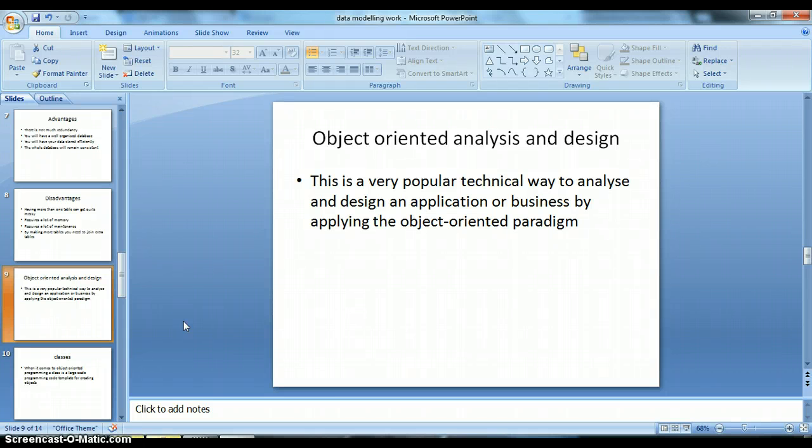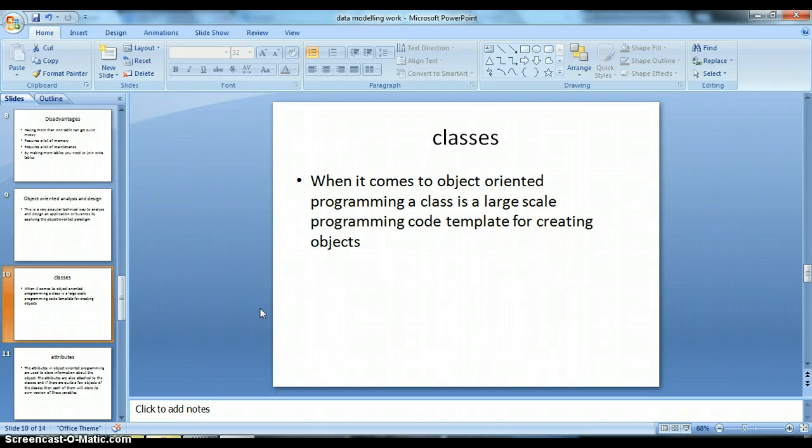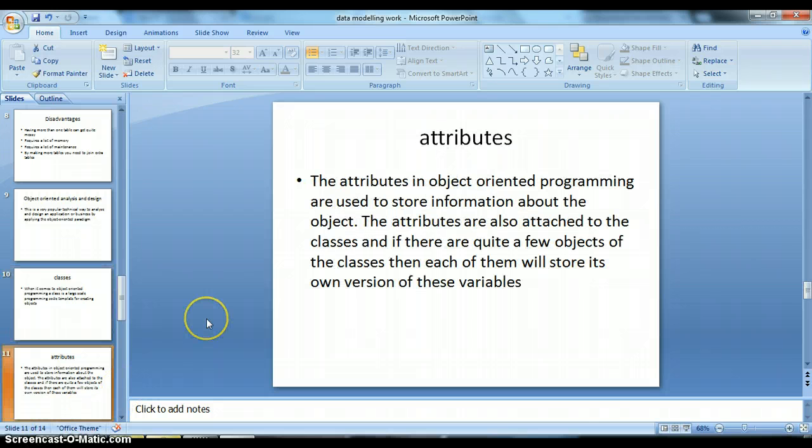Object-oriented analysis and design. This is a very popular technical way to analyze and design an application or business by applying the object-oriented paradigm. When it comes to object-oriented programming, a class is known to be a large-scale programming code template for creating objects. The attributes in object-oriented programming are used to store information about the object. The attributes are also attached to the class, and if there are quite a few objects of the classes, then each of them will store its own version of these variables.